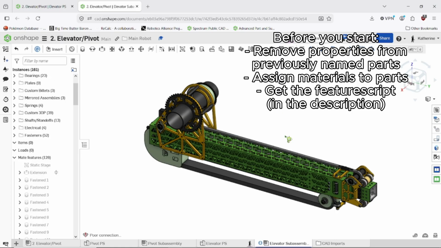And then I also recommend you assign all your materials to your parts. In a perfect world, this would be the very last step of your assembly. That's because the feature script automatically assigns materials to the part name based on what material you have set, so it'll just make the whole process a lot faster. And finally, you obviously need the feature script. You can't really Bluetooth this.